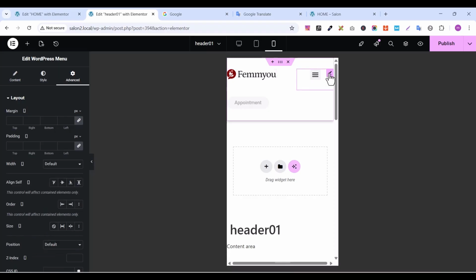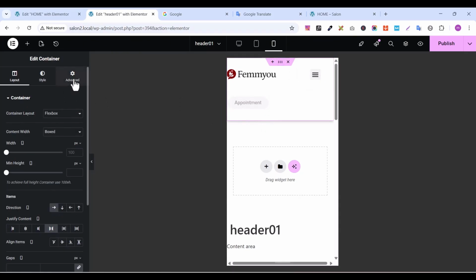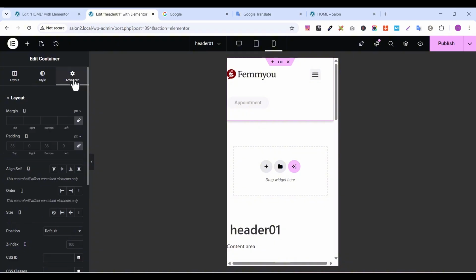So let's select this one too. It's looking good like this. So let's select this, and we are going to maintain the padding. Yes, let's maintain the padding. I'm not going to change anything. So from here, we are going to just leave it the way it is.